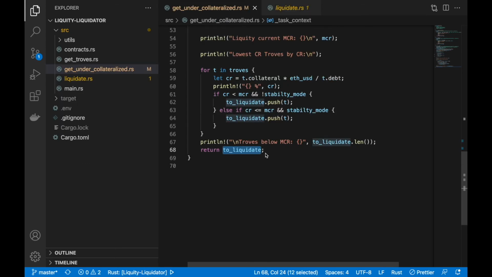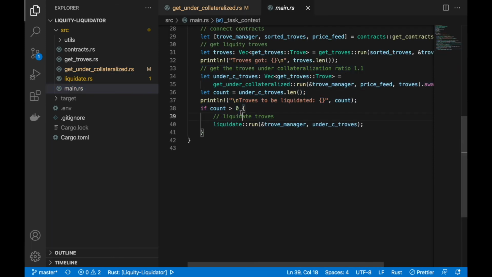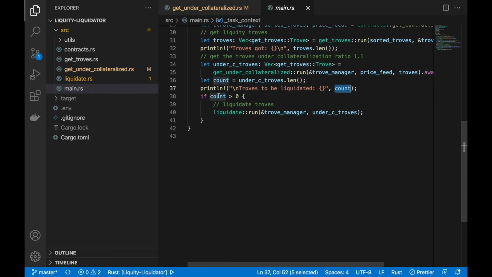Now that we have covered the get_undercollateralized file, let's see how this is returned in the main.rs. As you can see here, this is all the logic that we are executing for the get_undercollateralized.rs file, and we are returning the under_c_troves variable, which we are going to get the length of for count, and that will determine how many Troves are to be liquidated. If the count is greater than 0, we're going to call the liquidate run function and pass in the Trove manager and the under_c_troves vector.